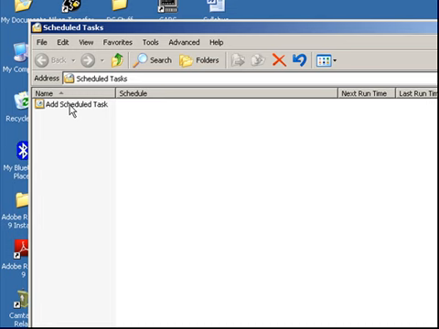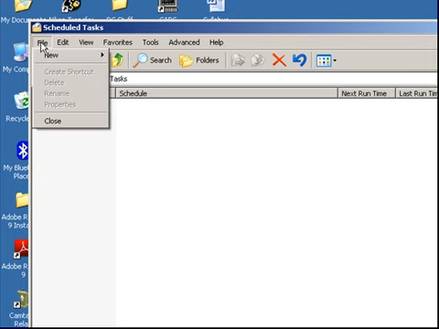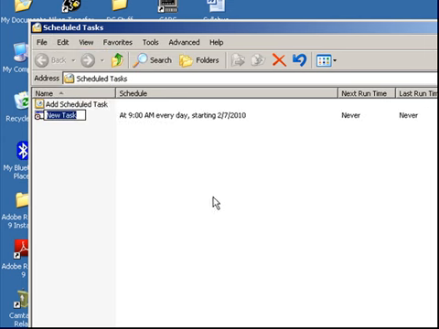I'm looking to run iTunes and a particular file, a particular MP3 file for iTunes for my alarm clock. So I'm going to go up and create a new one. File, New, Scheduled Tasks. And there we have a new one created. It's defaulted. We're going to call this one Classroom Alarm. You can give it any name you want to.